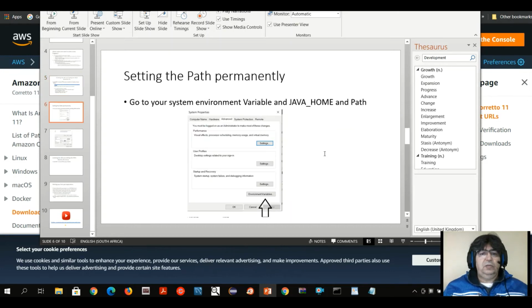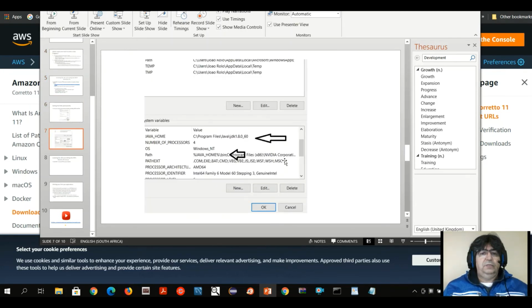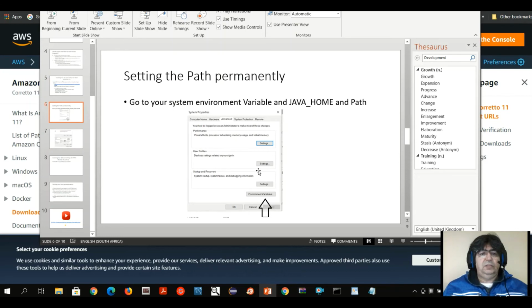Now, the last thing I want to show you: remember I set the class path with this. If you don't have it in your environment, you'd have to do that every time you program. But there's a way to set your path environment on Windows, and this is what I'm showing you here. I'm not going to change mine, but I'm going to show you where you do it.